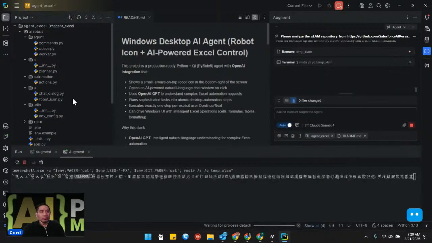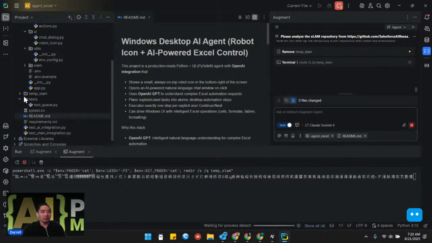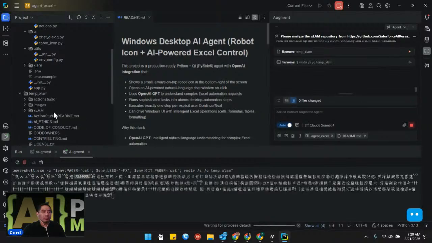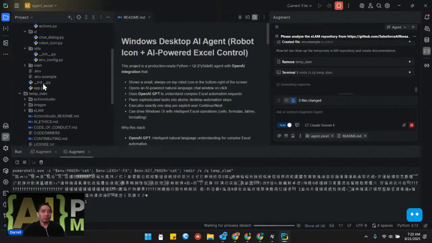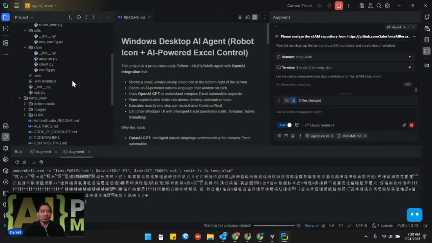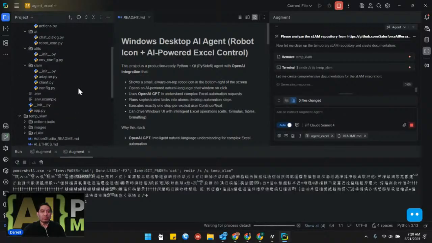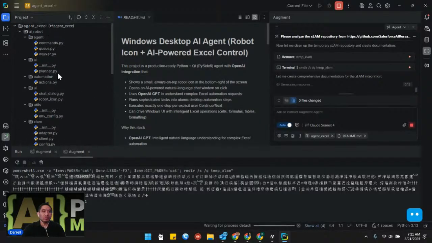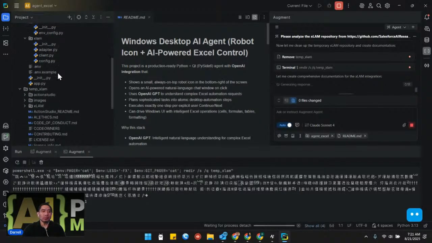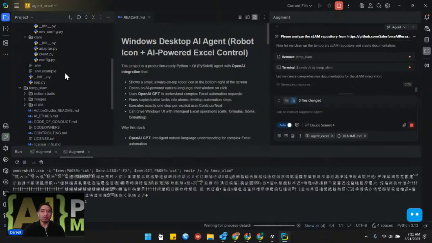All right, so let's see where it actually. Okay, so it created a temp file. Okay, and then let's see. So it created a temp file so that way it can grab the code base from GitHub and install it into the directory.